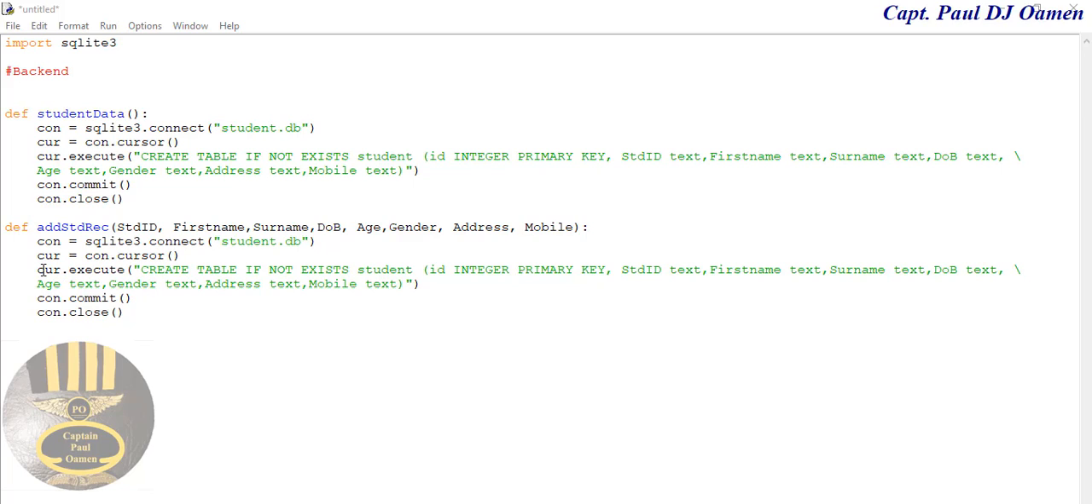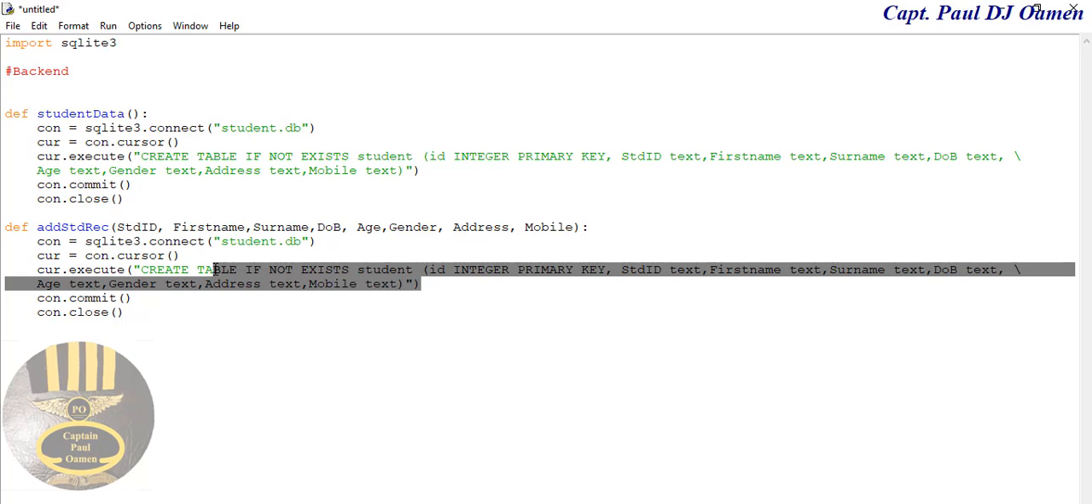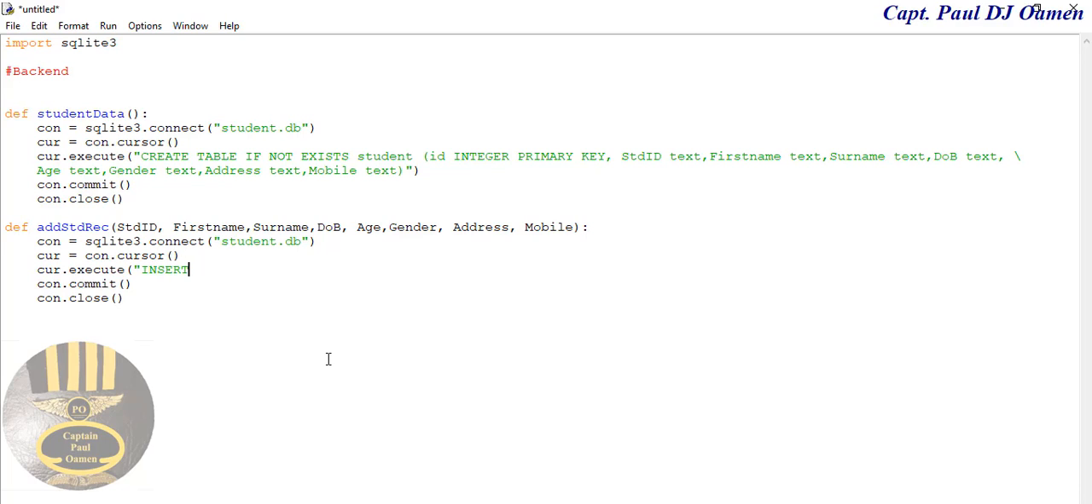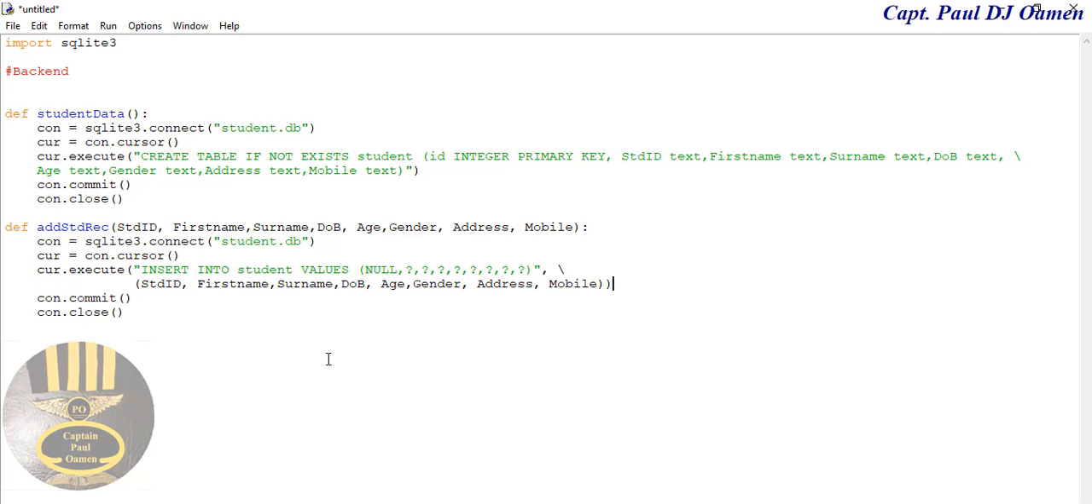However, in the case of this execute, I'm going to change that to insert. Let me get rid of all of this and just change that to insert into the table, the following. There we go. So it's going to insert all of this information of the student straight into my database. That takes care of my add.